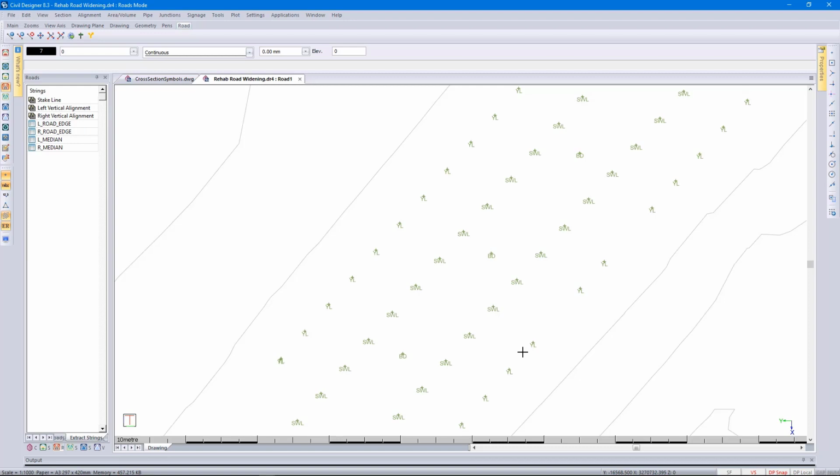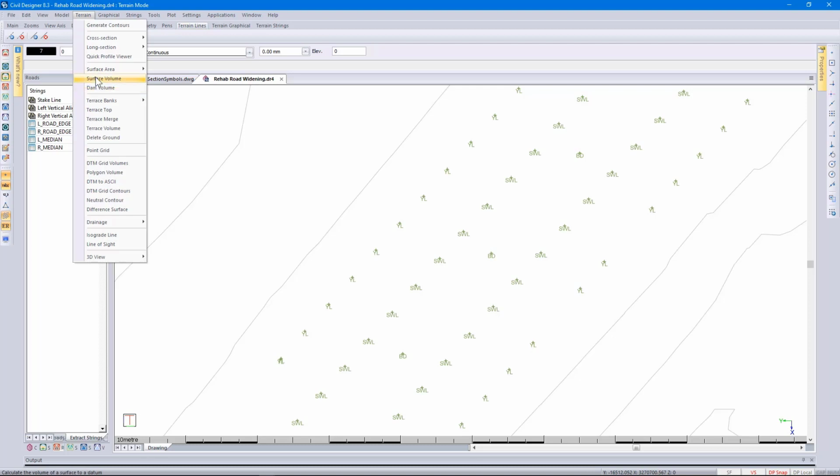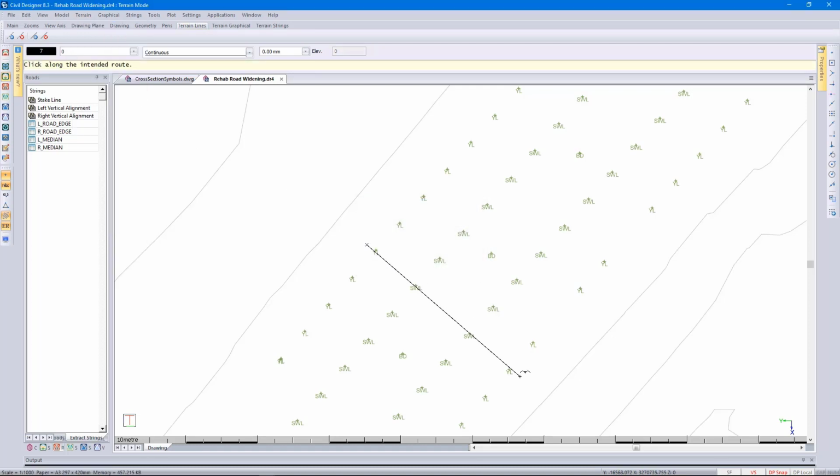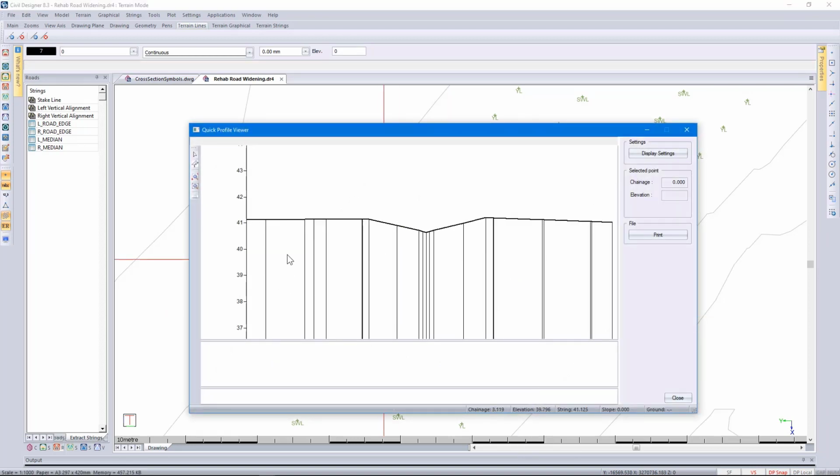Just to get a quick idea of what a cross-section looks like of these surveyed points, I go to my terrain menu and select Quick Profile Viewer. Click on the start point and the end point, and then right-click to finish. As you can see over here, this would be our left-hand side carriageway, this would be our median information, and then the right-hand side carriageway.